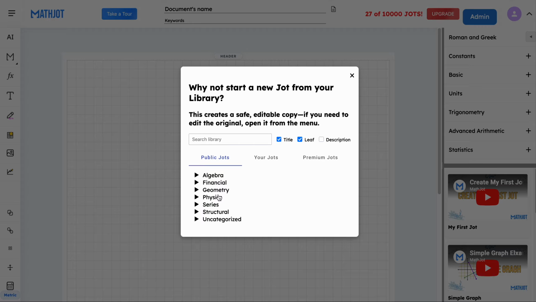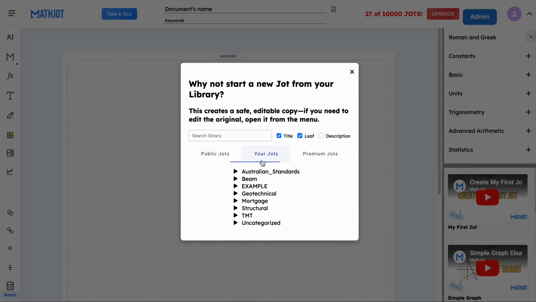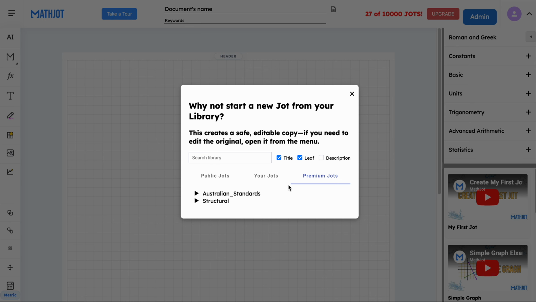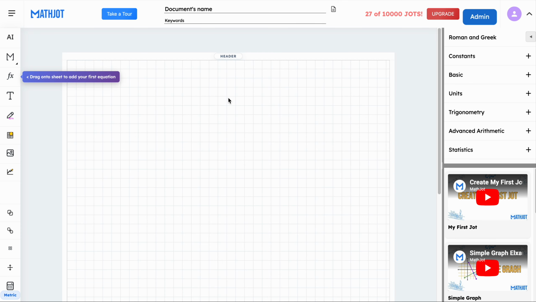On the left here is a list of your public Jots that we have available. These are free to use calculations. You can start with any of these, or any calculation you yourself have created. Or if you are one of our paid subscribers, you have access to some of the premium Jots in this. But today we're going to start with a blank calculation.